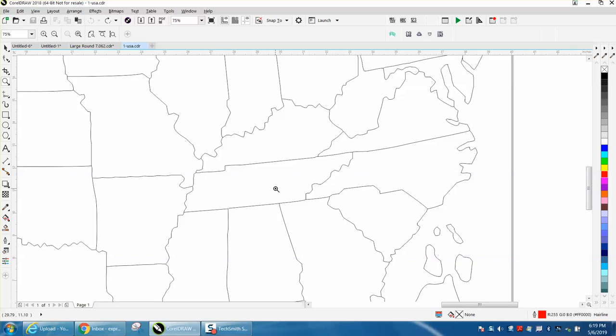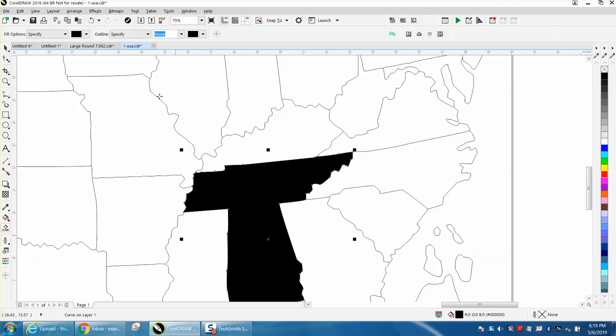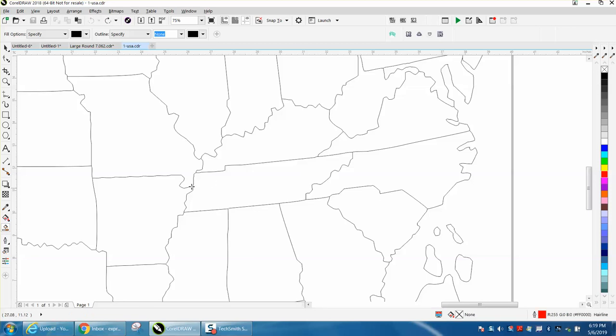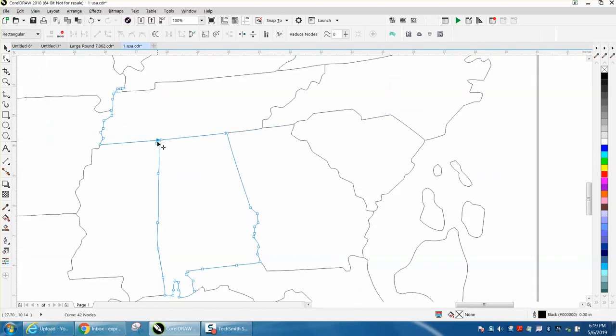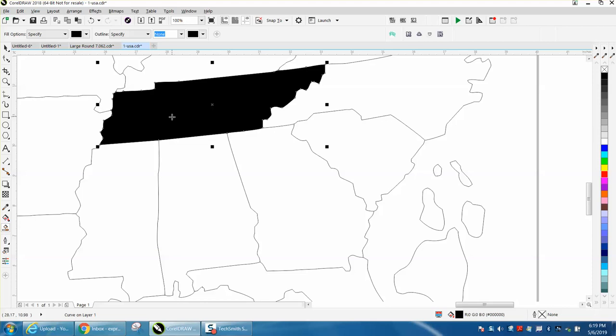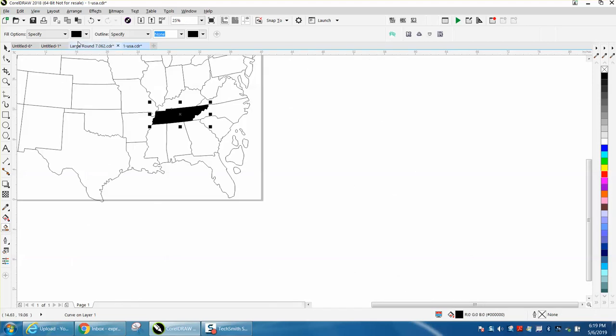And the young gentleman I'm trying to help said that Tennessee wasn't playing very nicely because it filled in both states. And there's the problem right there. The line is just a little bit off. So just take your shape tool and grab that and connect it, and then retry it. And there you go. He also mentioned West Virginia.